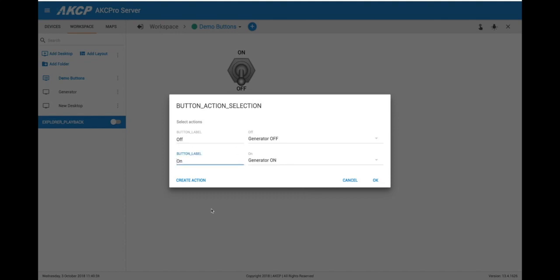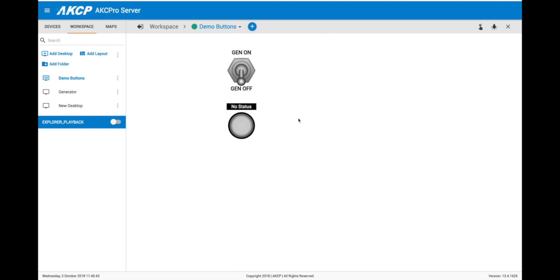And we can also edit the button names. So we'll change these to say gen on and gen off. So there we go. Now it's just a matter of switching the toggle switch, and it will perform the action that we've tied to that particular status. So quite straightforward.